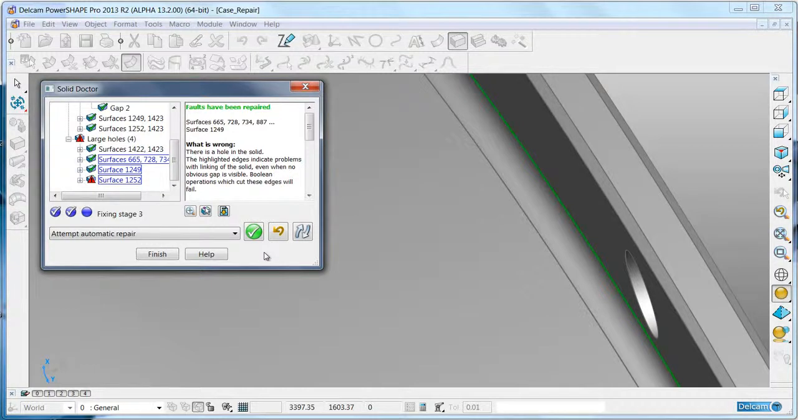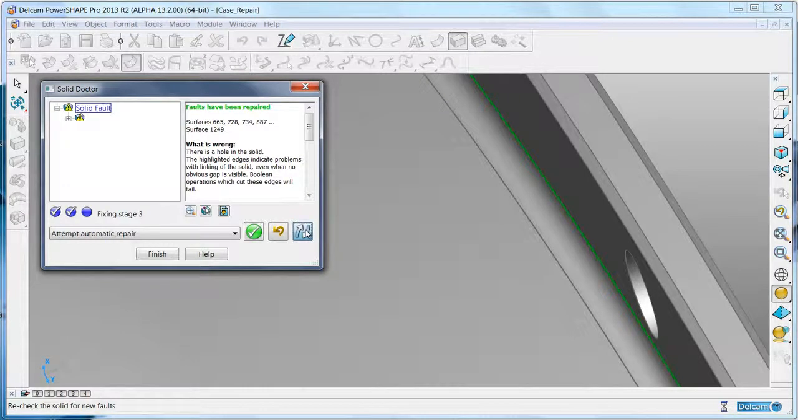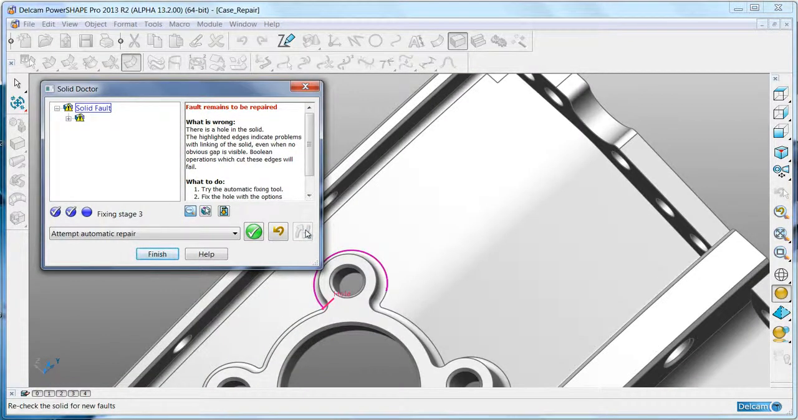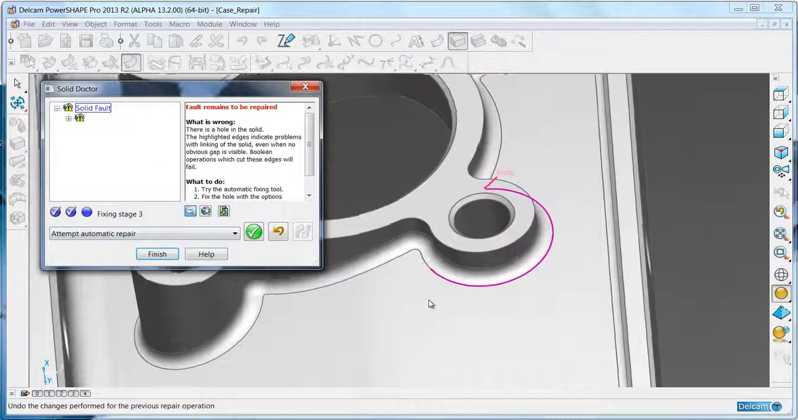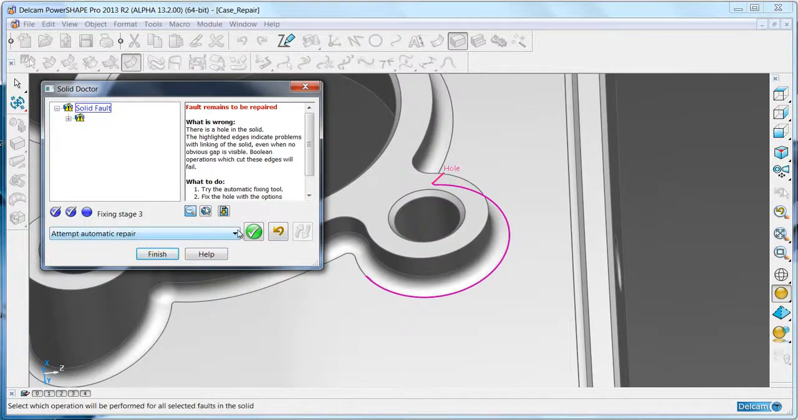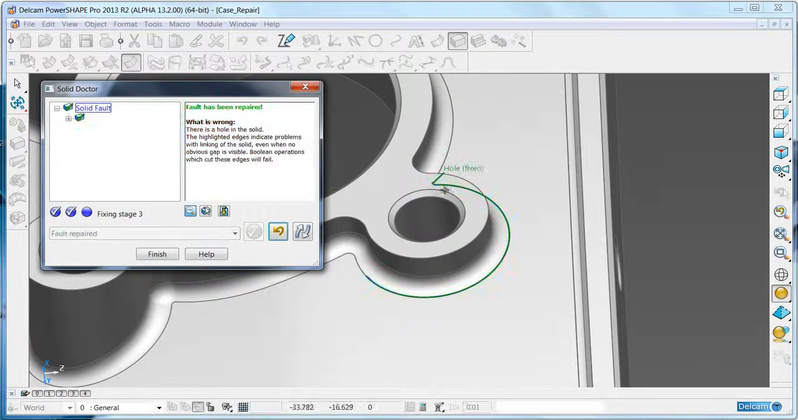I am now going to completely recheck the solid to see only the faults that remain at this point. I now have just one fault remaining. Again, this is a job for the automatic repair tool, which will re-intersect the surrounding faces to give a better fit of the surfaces.